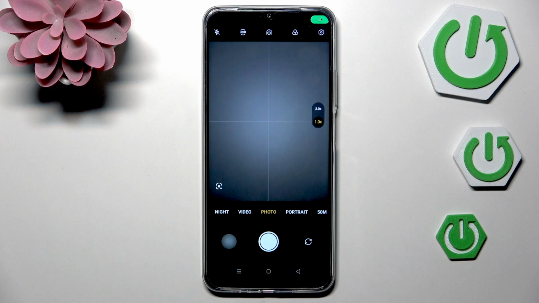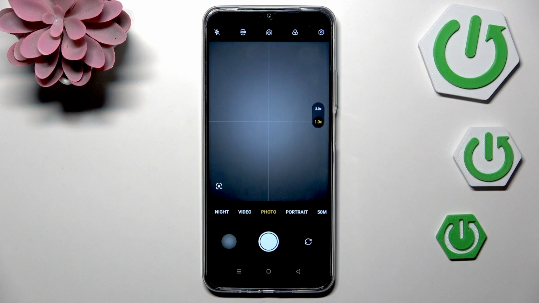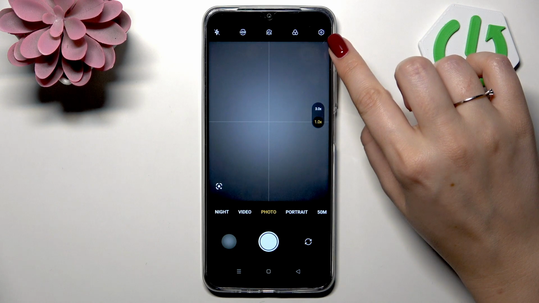So let's begin with opening the camera app. And currently we are in the standard photo mode, and before I'll show you how to reset the camera, I just wanted to draw your attention to this special type of a grid line. I've applied it because I'd like to show you a visual evidence that the reset option will work, so they should disappear after resetting. So let's open the settings.